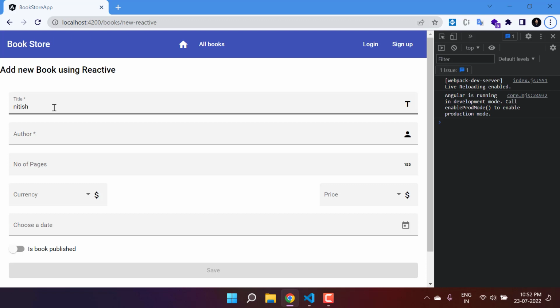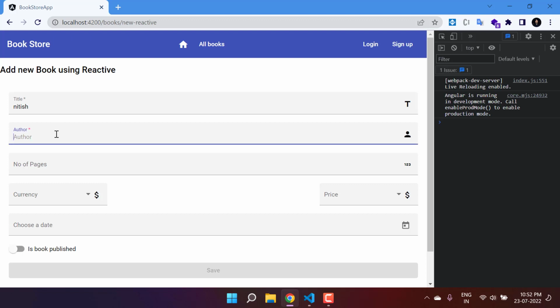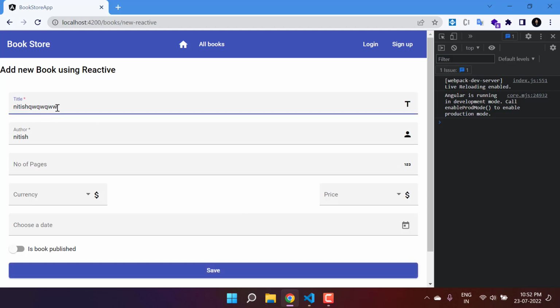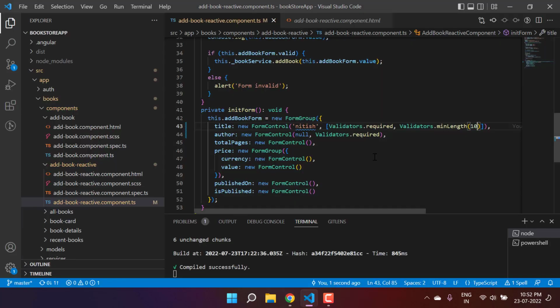Here we are having the default value. Let's update this author also. Still the button is disabled because the length is less than 10. Let's update it. Here you can see the length is greater than 10 for this title field and the button has been enabled. This is how you can add more than one validation or one validation and set the default values while initializing your form.